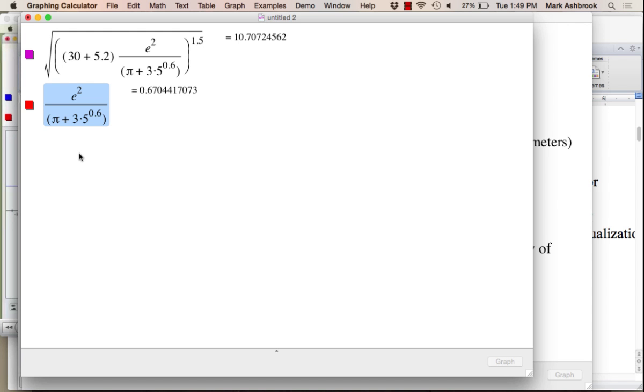Let's see, what else? We got pi, we got e, square root, exponents, division. I think that's the basics for calculating. So that's really helpful.